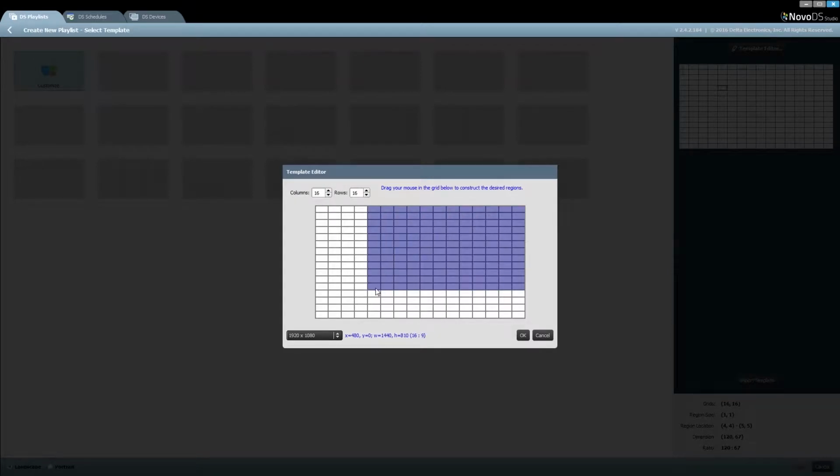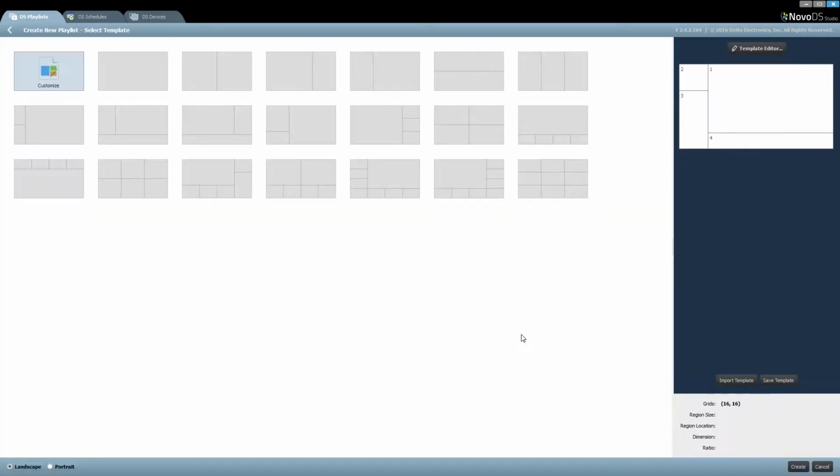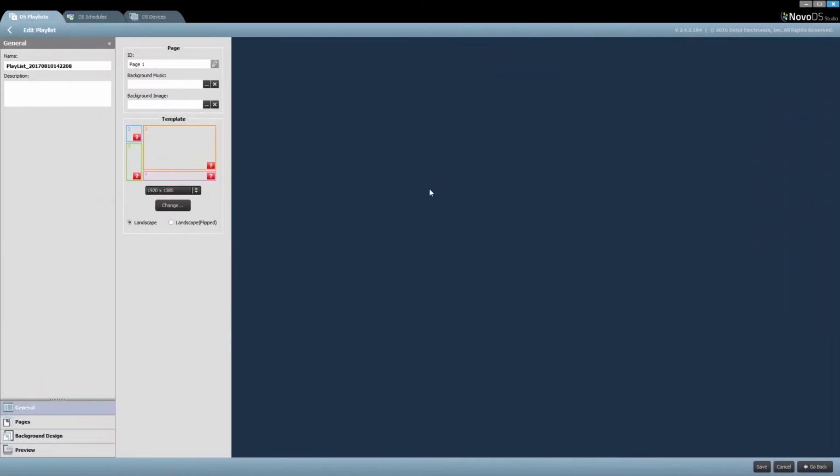Let's say I wanted this to be a large video window, local weather, a live Twitter feed, and a live RSS feed. I press OK, and now my template is complete. I like it. I can hit create. Name this playlist. We'll call it demo. You can give it a description and now edit page 1 of your playlist.